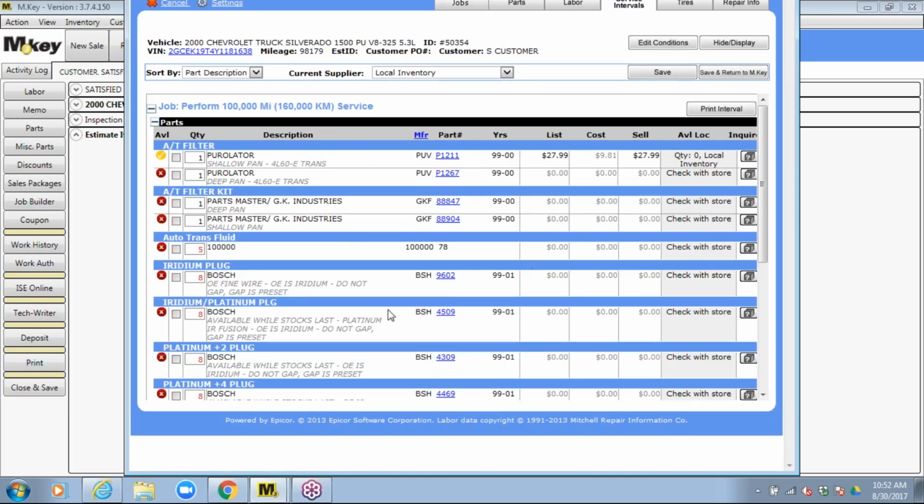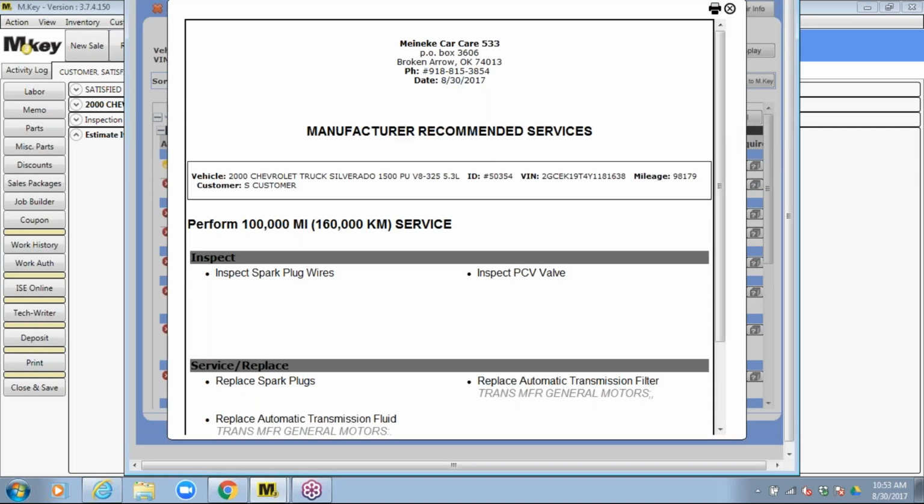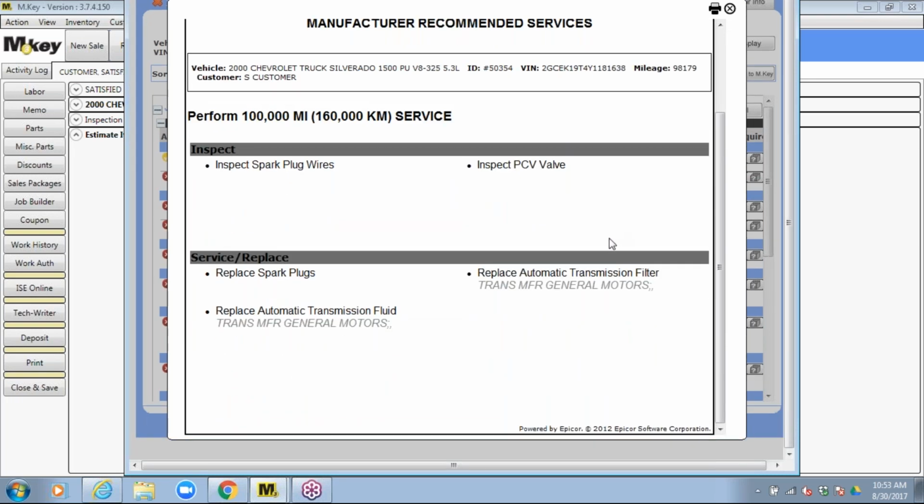Now, it will give you everything as part of the parts, but what we really want is this here, where it says print interval. Studies show that if we print this interval with every ticket, it increases our ARO by $35. But we have to print it when the customer comes in, when we're writing them up. And it's very simple to pull this out.